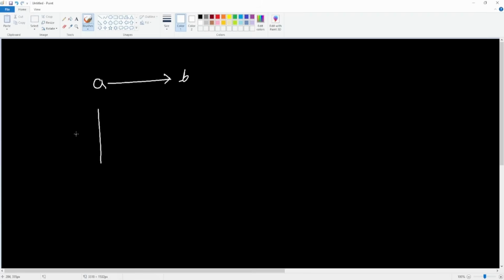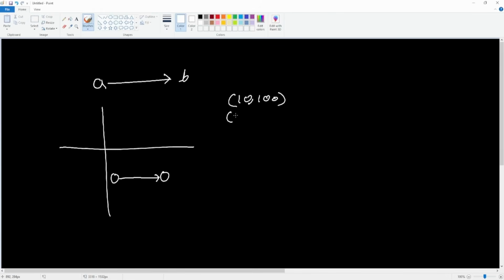Okay, so in the X and Y coordinates, we have the same thing. We want to move this object from point A to point B, right? We want to move it from 10, 100 to 100, 100. Okay, so we have the same goal, but instead of using the position, we're going to use the velocity. So we're going to say self dot position. Nope, what am I saying? We're going to use the velocity.